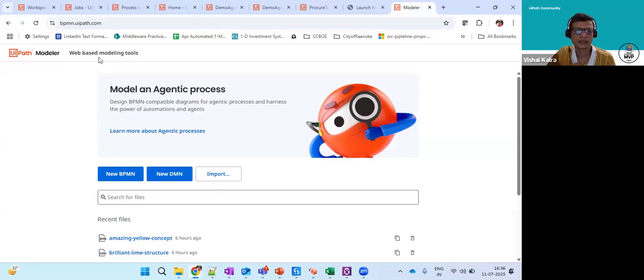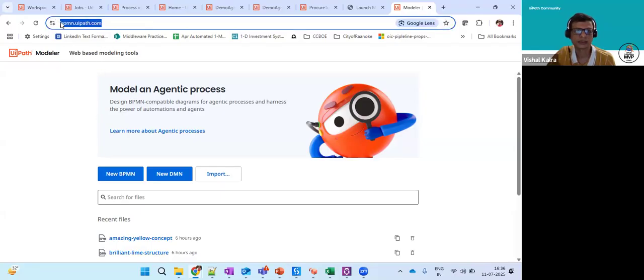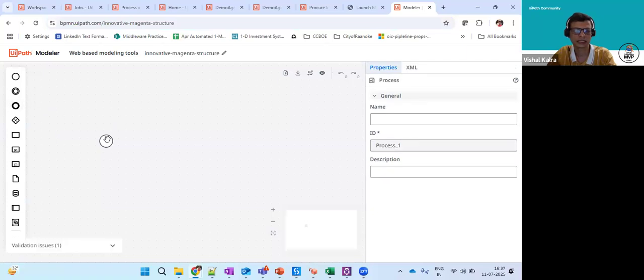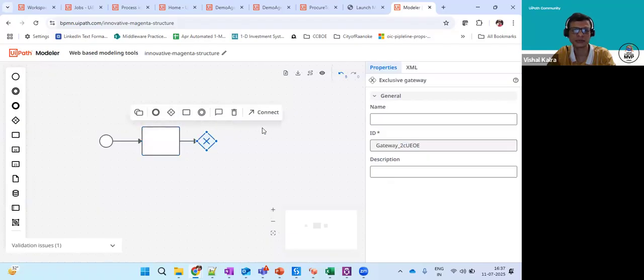So anyone who has a browser can just go to bpmn.uipath.com and directly do some modeling, like your entire flow. There are certain notations which you need to take care of. It starts with the start event, and if you have a task, you put a task. If you have a decision, you have a gateway component and so on. You pull your components and connect them logically. This one is an exclusive gateway. It's like if-else: if true, go to this flow, if false, go to another flow.